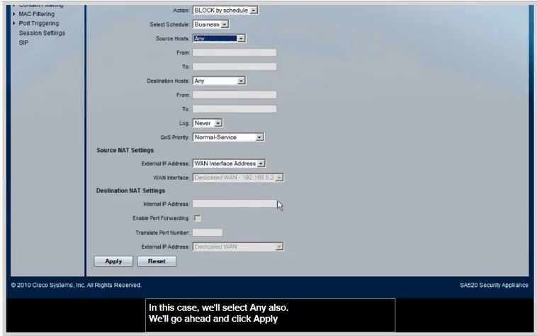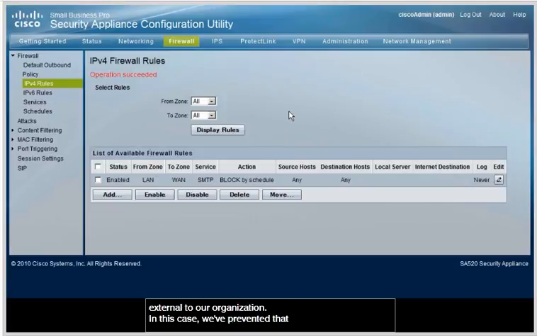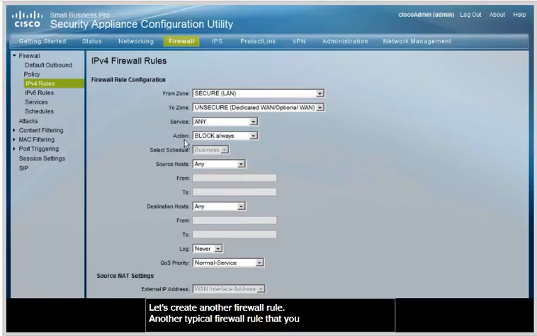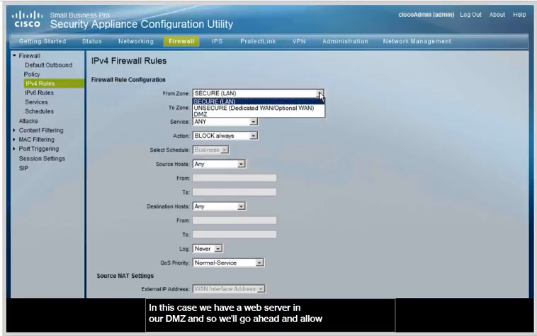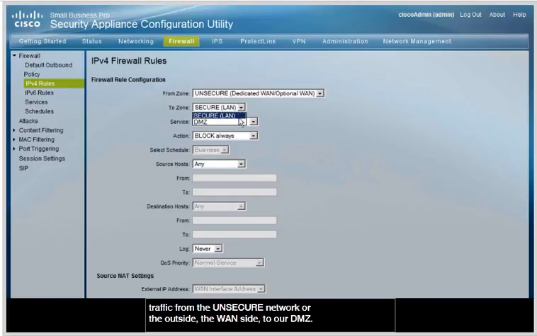So we'll go ahead and click Apply to create this rule which secures traffic to an SMTP server external to our organization. In this case, we've prevented that traffic, so from our LAN to the WAN, we've prevented any SMTP traffic during the scheduled days that we have. So let's create another firewall rule. Another typical firewall rule that you would create would allow traffic in. In this case, we have a web server in our DMZ, and so we'll go ahead and allow traffic from the unsecure network or the outside, the WAN side, to our DMZ.